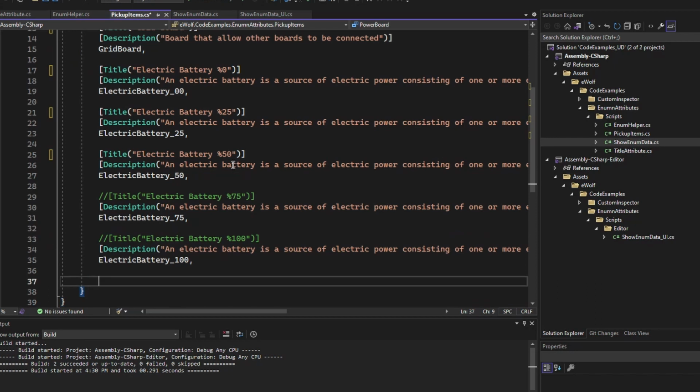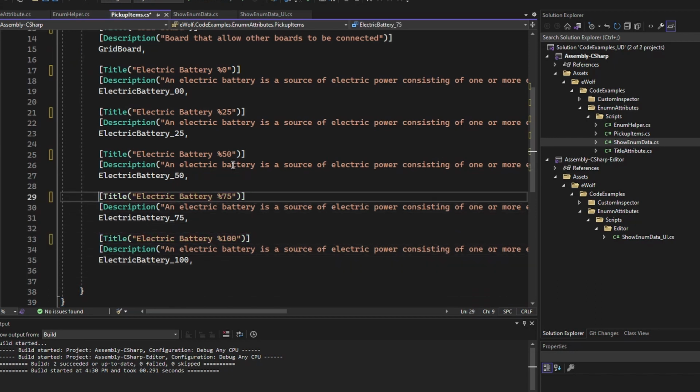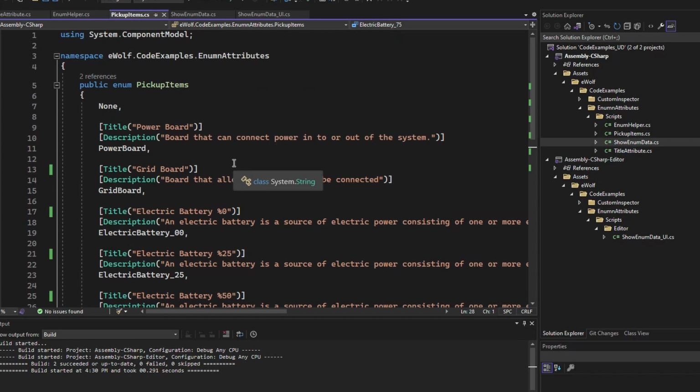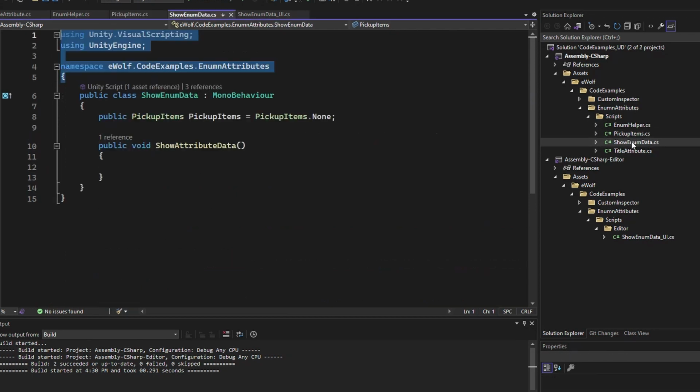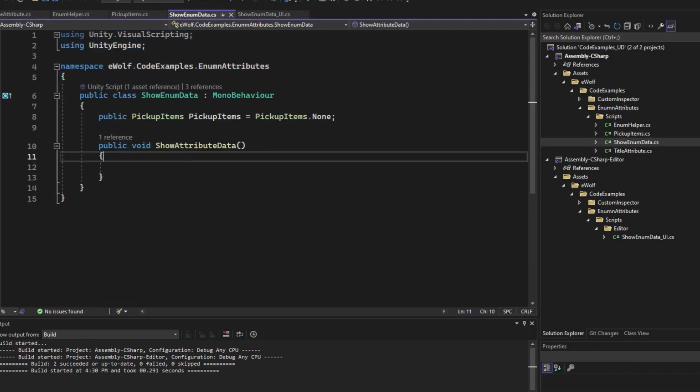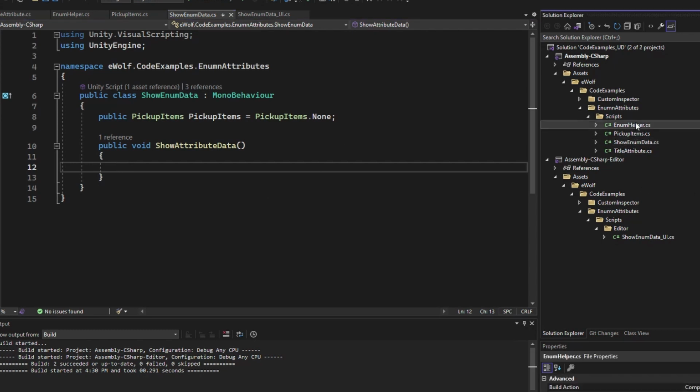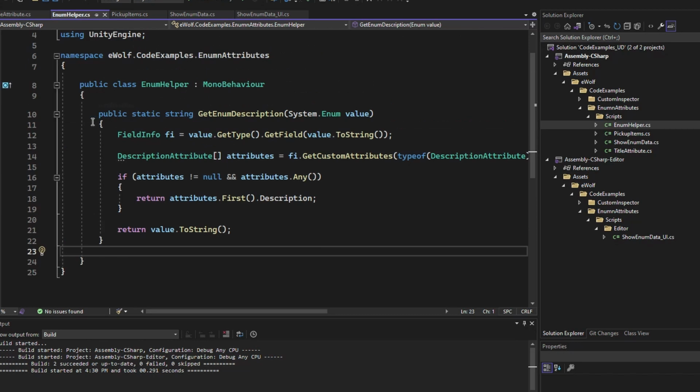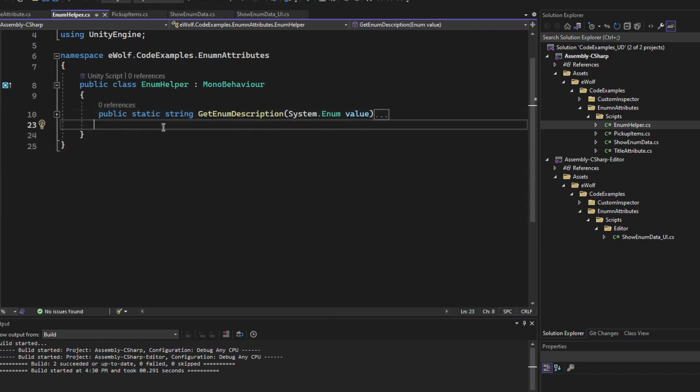Let's just bring all these back so I don't miss any. Totally exciting, I know. Now this still does nothing because we're not using it within the system yet. So in my show enum thing, I want to get the information, and in order to do that I've got a helper class. So let's go to that helper class now. Ignore this, this is a description.